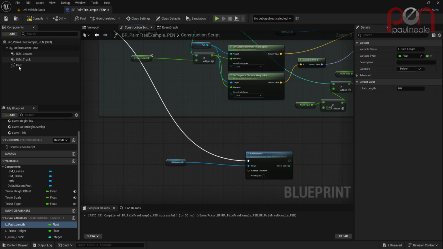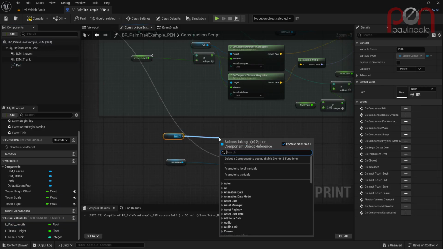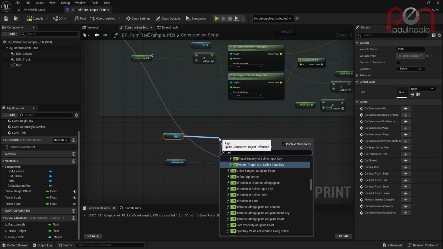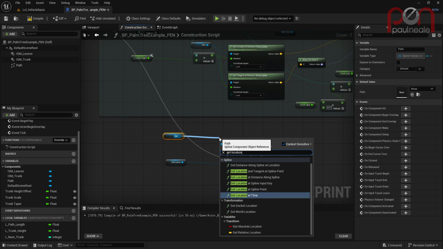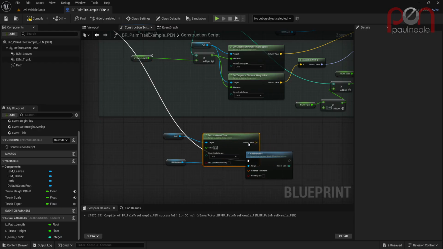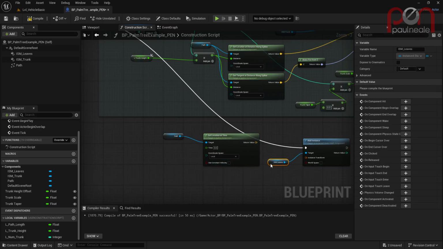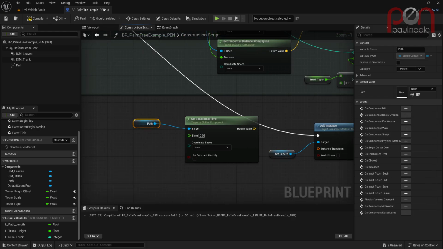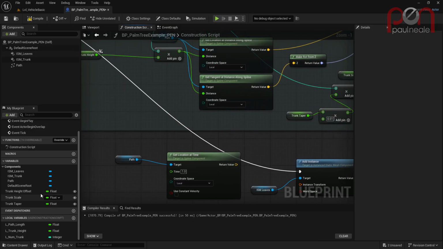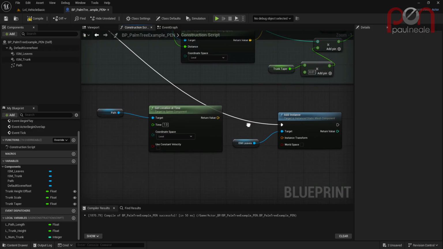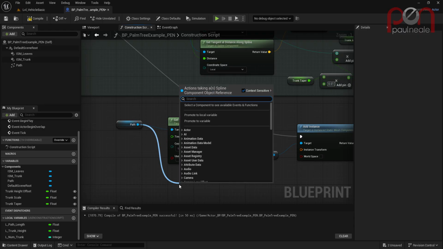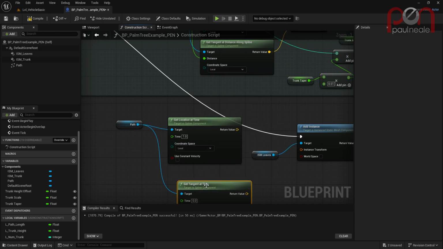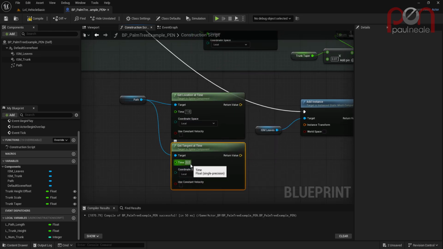We're going to pull out from the path again. So we're going to say get location at time. And so just pull that over here and get the location at time. What's the time? It's going to be 1, so it's going to be the end of it. Again, we could use the distance and use the length value. It would get us the same thing. Now that's the location. Okay, and we're going to need the tangent as well. So get tangent at time, and same thing. That's going to be a value of 1 again.